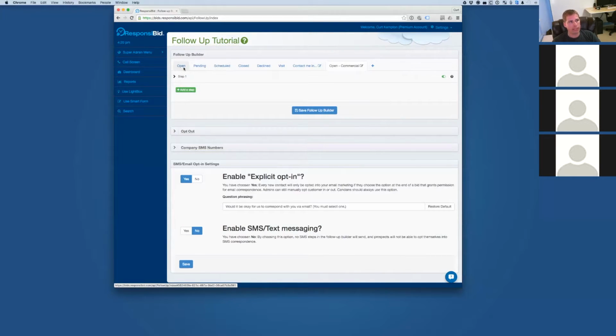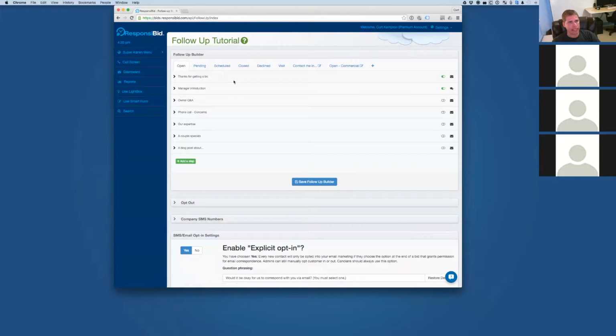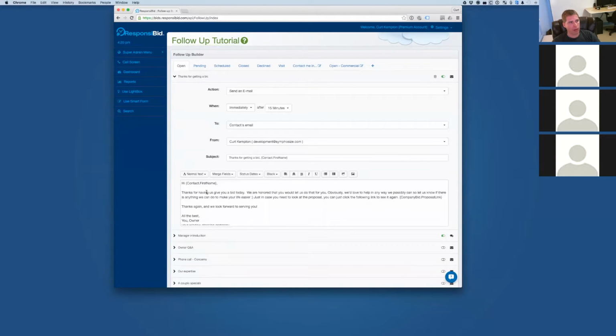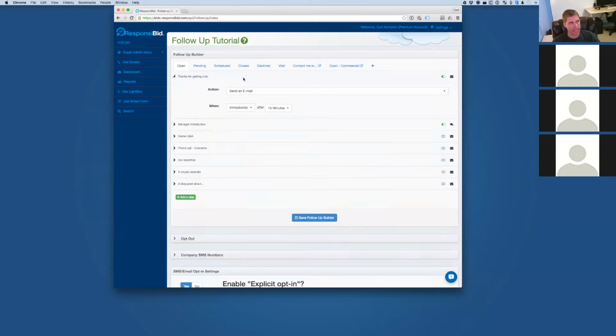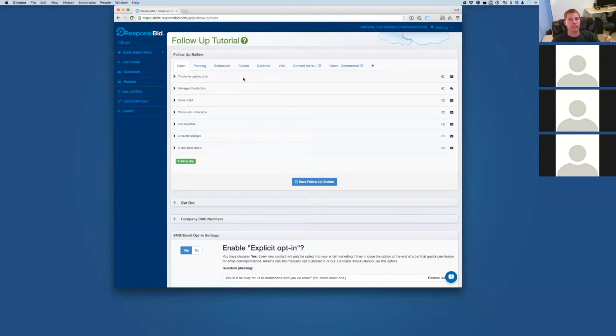Now, the reason I'm pointing this out to you is that this follow-up is going to be very good for your normal open bids. In fact, every bid that goes through, if you run a bid through the call screen or a bid comes from your website and it's a brand new bid, then it will be an open bid when you're done. You would need to manually change it to that.